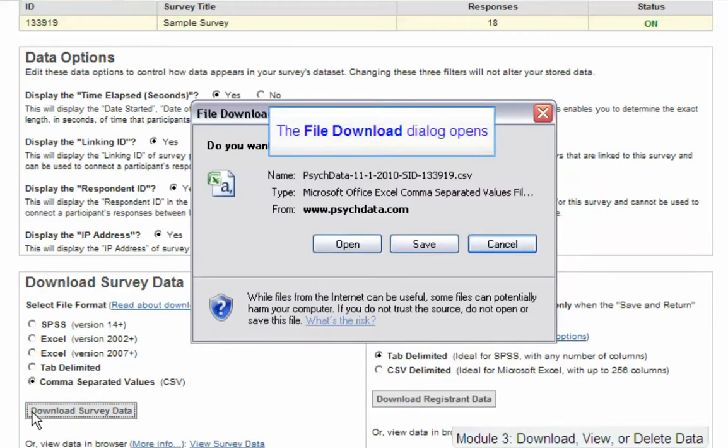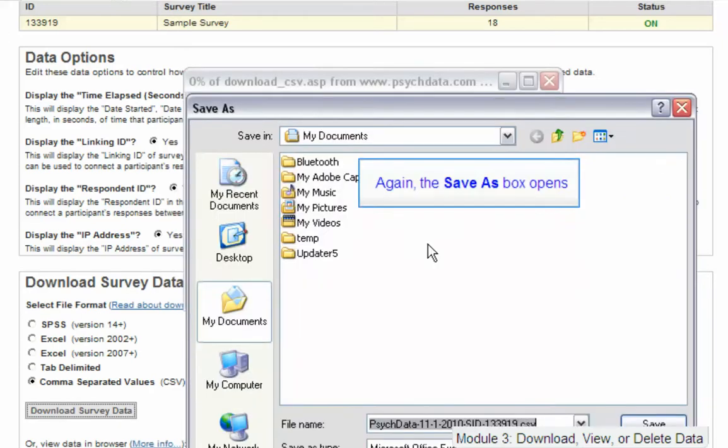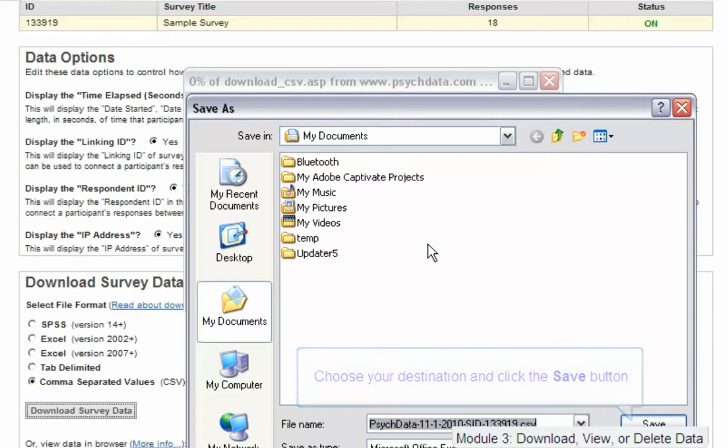Again, a file download box opens. The data file automatically opens in Excel. If you choose Open, remember that it's only creating a temporary file. If you make changes to your data file, make sure that you save it to your computer and not to the temporary file. Remember, to avoid the temporary file, we're going to save directly from this box by clicking the Save button. Again, the Save As box opens. Choose your destination and click the Save button.